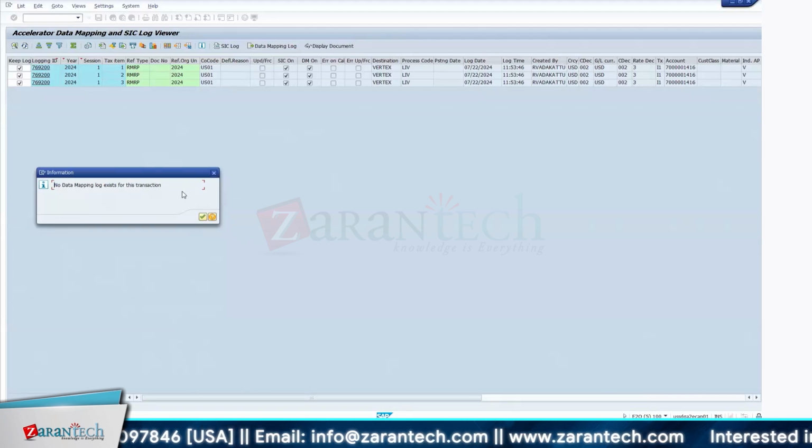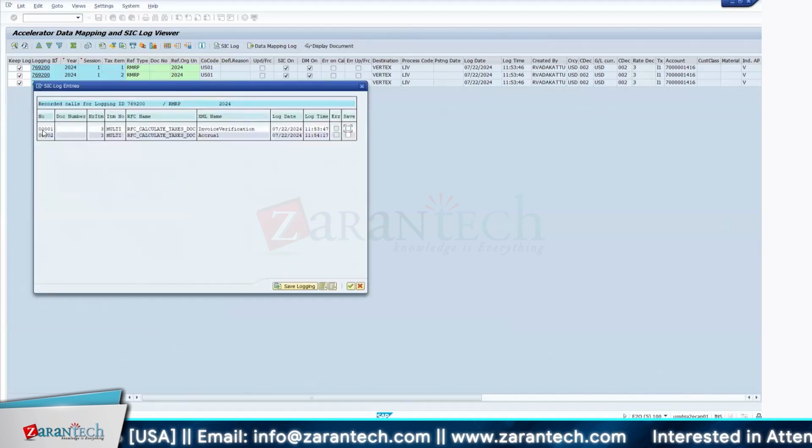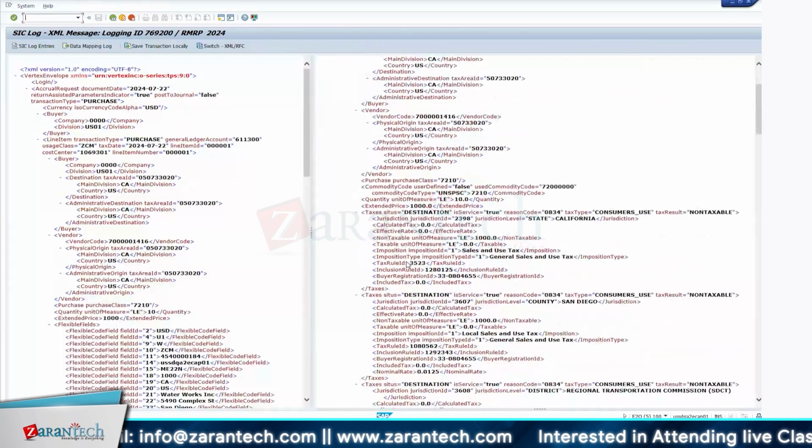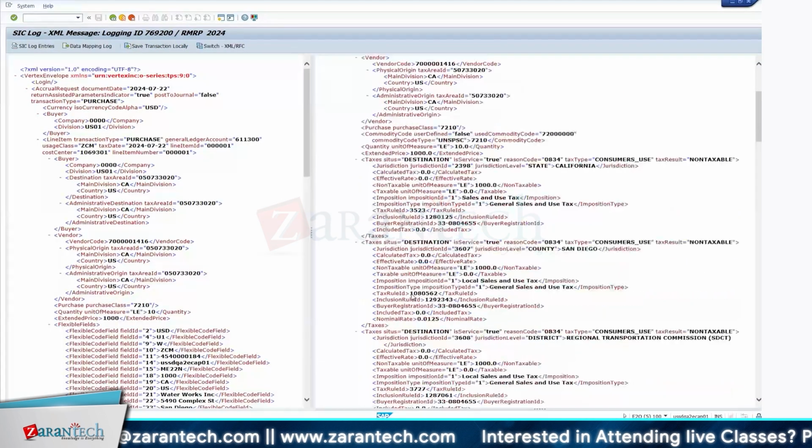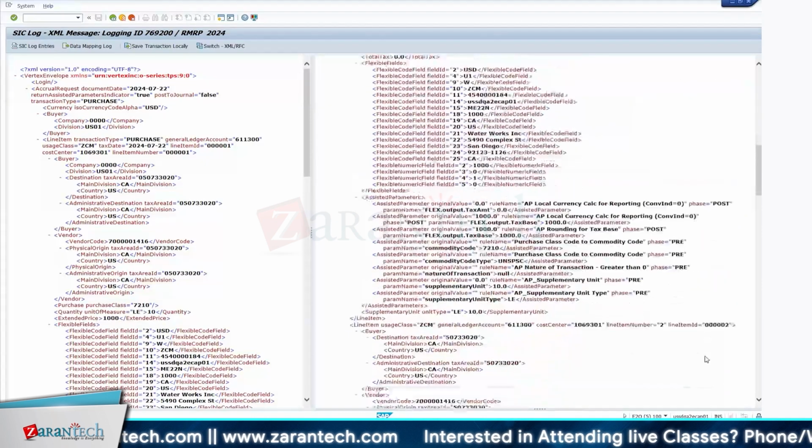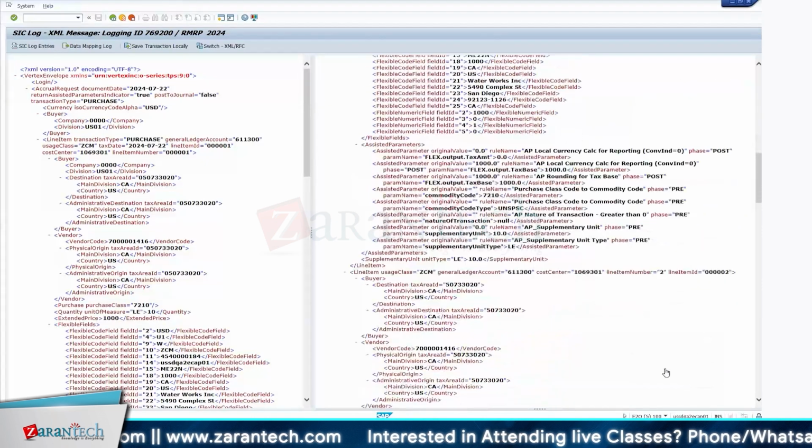Okay, close this. Click on the SIC log. Click on the bottom accrual. Is there any rule? Come down. Yeah, one more rule is there. No, that's fine. Down. Yeah, pre-rule. Just a second. Hold on. Change class code to commodity code.